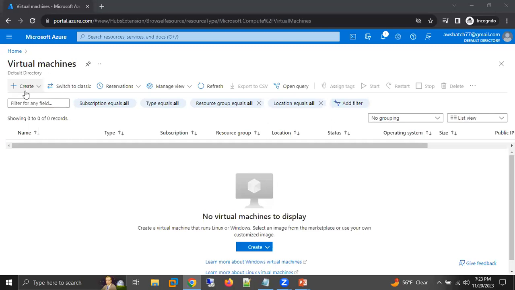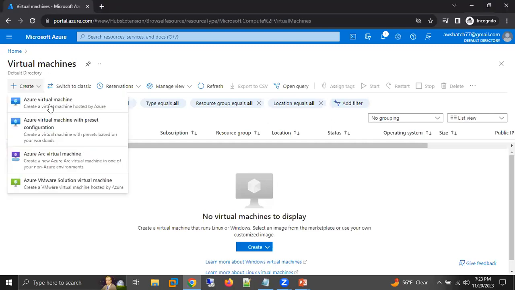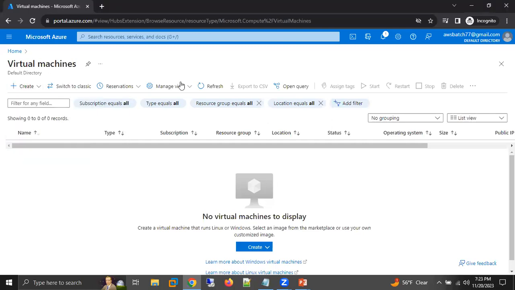So to create a virtual machine, click on create Azure virtual machine.